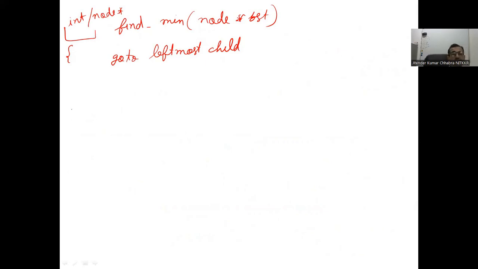Then coming to the next operation, successor. So again, you have to decide what should be the return type. Maybe node star you can think of, the successor function to be returned. What you need to pass, maybe you have to see what you need. So I say successor of a given node.